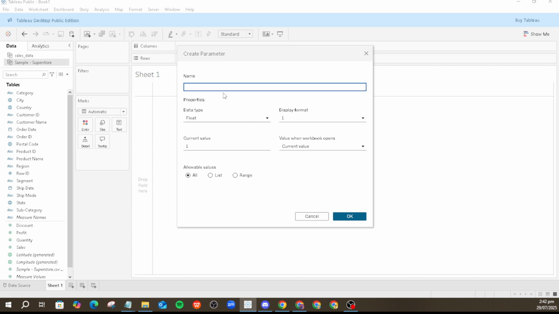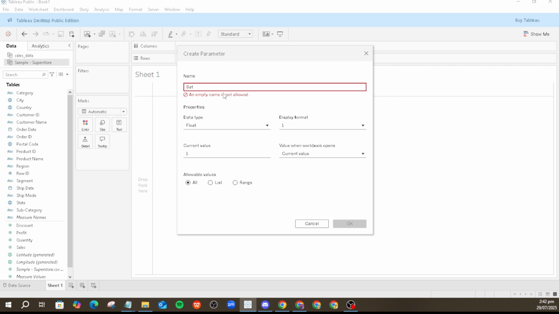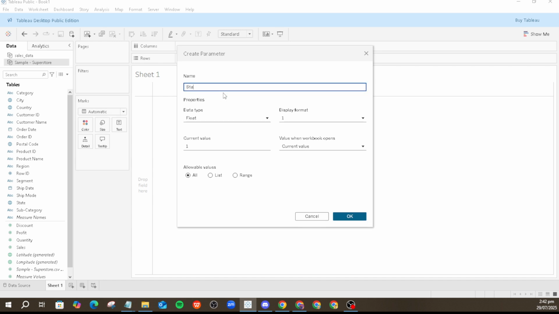Next, look for the drop-down menu icon that is typically found next to the View Data icon. Click on this drop-down menu to access more options. You'll find an option named Create Parameter. Click on that. It's time to create your first parameter, which we'll call Start Date.